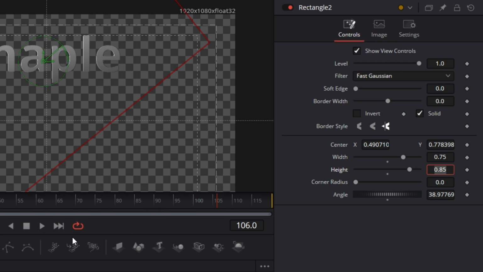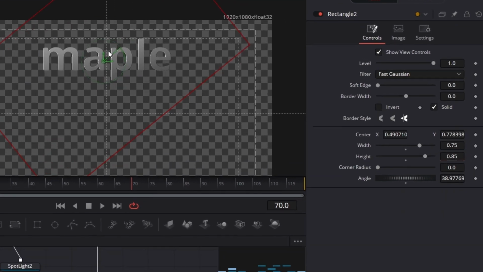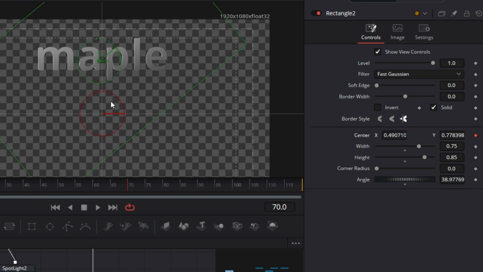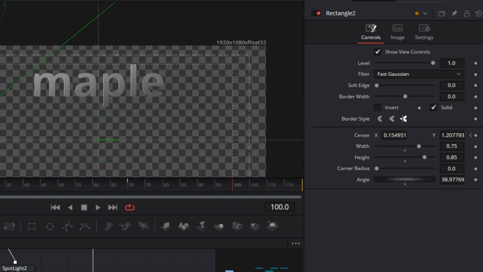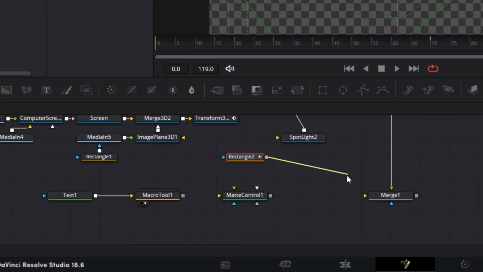So I'm going to go to frame 70 and keyframe this and drag it off the screen diagonally like so. So it sits somewhere here. Then I'm going to go to frame 100. I'm going to drag it down so it reveals the text. It's kind of centered on the text like so. Now I'm going to right click on this, connect that to this matte control node, to the garbage matte, connect this macro tool to the matte control node, and we drag this to the viewer.